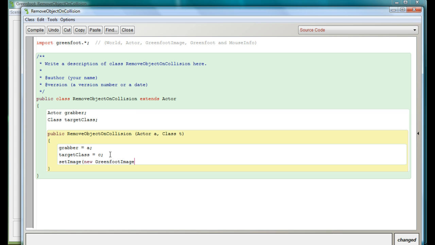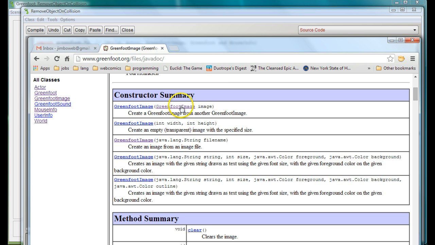I'm going to create a new Greenfoot image. If you look at the code of a Greenfoot image, there are various kinds of Greenfoot images I can make. I can get an image that already exists. I can put in a string, text, things like that. Or I can open a file. But the one I'm going to use here is this one.